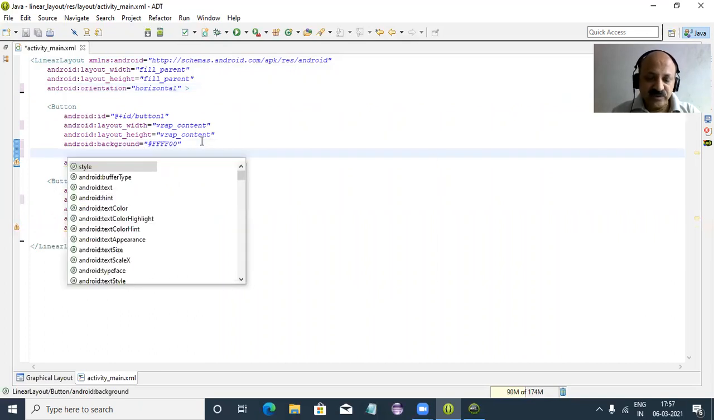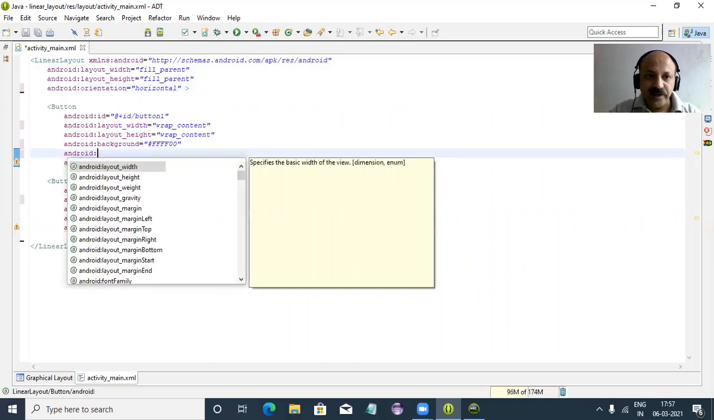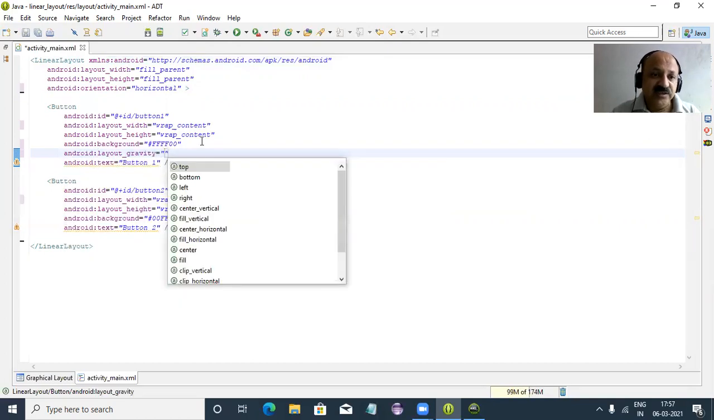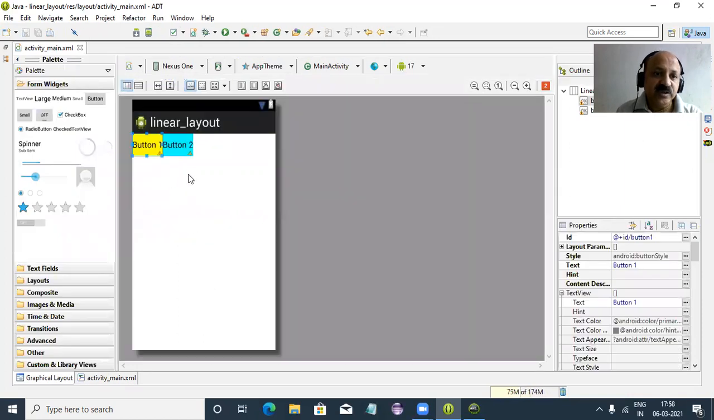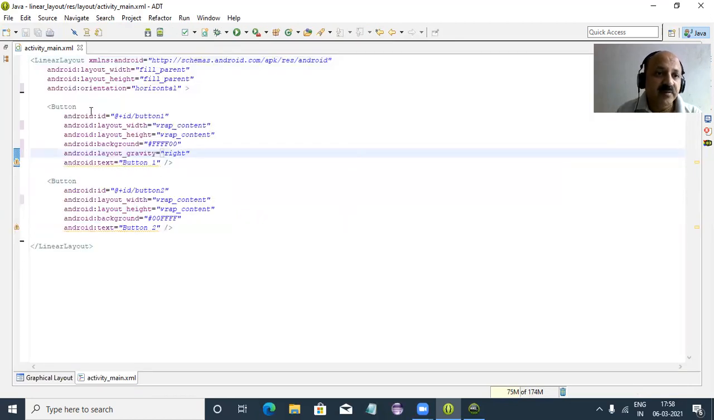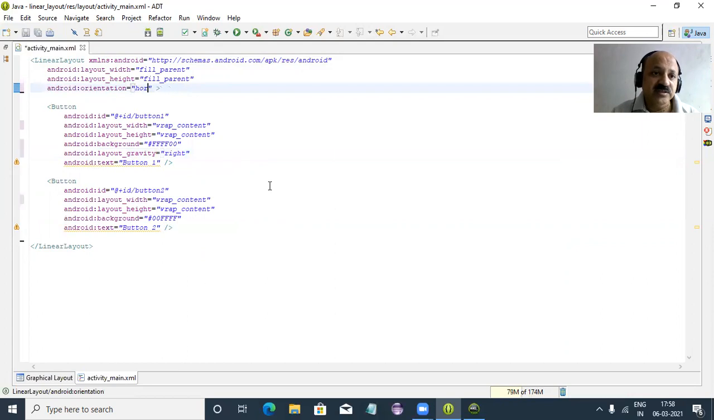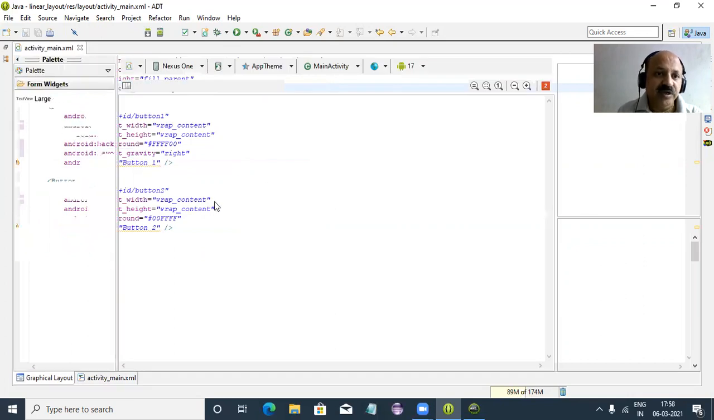And now we can also use android:layout_gravity. So that is top left, so we can take one as right and the other as left. So let us check. Yes, but first, because gravity is a property of the parent, we write right, but we also have to change the orientation, and that is vertical. So now let us check what effect.